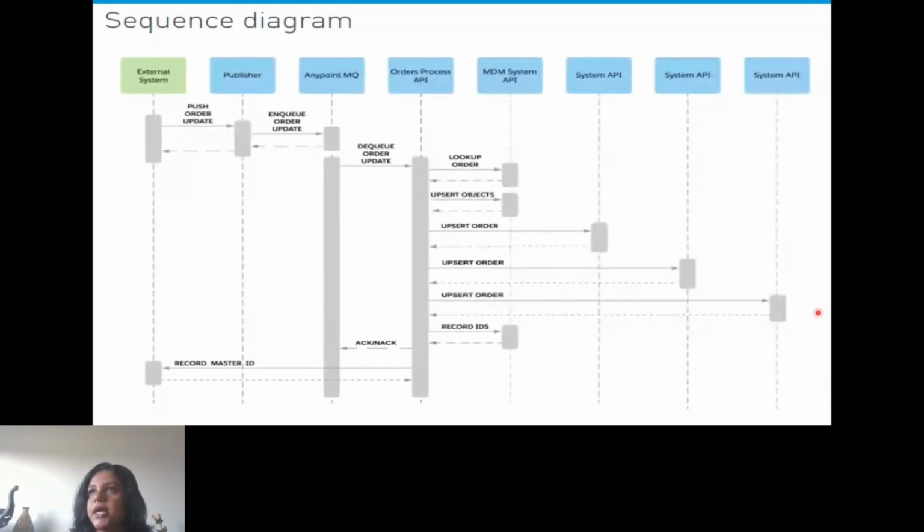This is the processing logic, which is represented in the form of a sequence diagram.